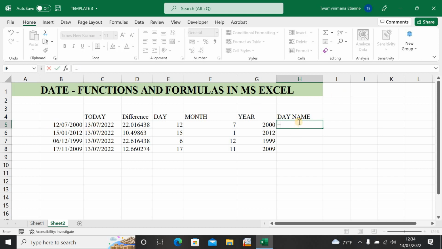Now I put a formula and include the text. I just put text. I want to know this day. Here there is a value, and here there is format text. For the value, I want to know the day of this date. I put a comma, and here I put a format, and I put a quote.